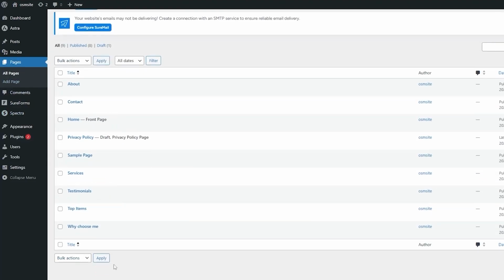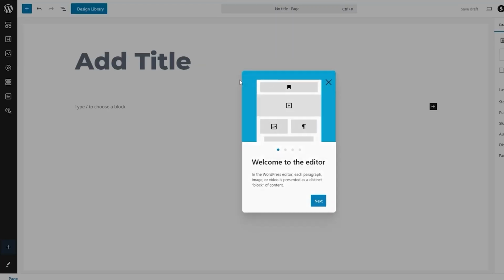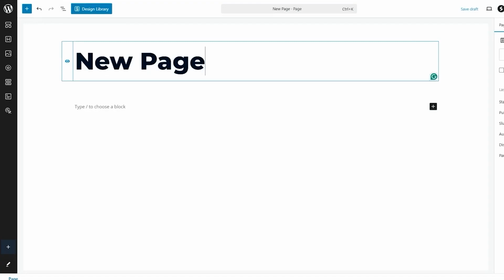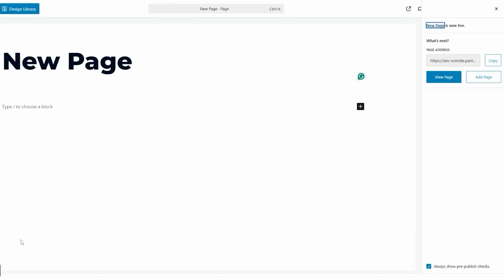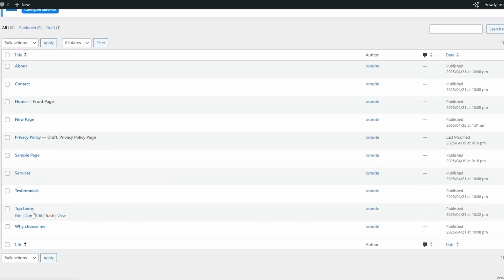So for example, if I were to create a new page, I'll just go ahead and create a new page and I'll name it a new page name right here. There we go, and click on publish, wait for it to be published, and then we can go ahead and view it. And this is how it looks like, right? Pretty simple. Let's go back to the dashboard. We have our new page option right here.